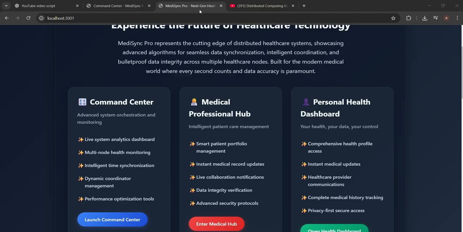Looking ahead, this platform can be expanded into a real hospital management system with features like AI based diagnosis, telemedicine integration, and blockchain based patient records. With MediSync Pro, we have not only demonstrated distributed system algorithms, but we have built a model that shows how technology can truly empower healthcare.